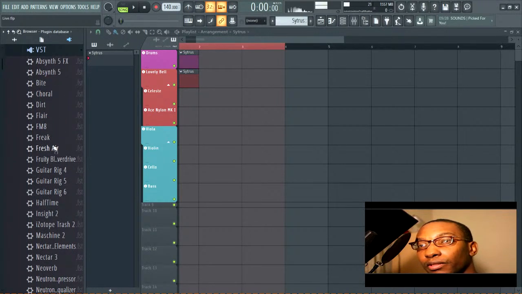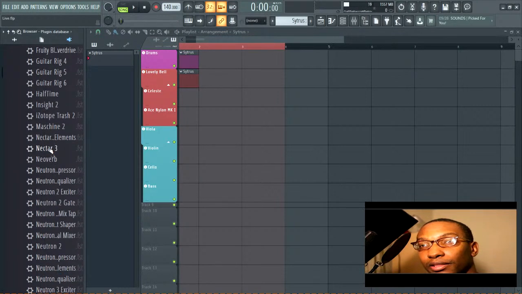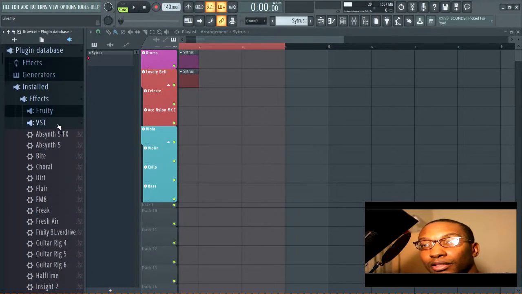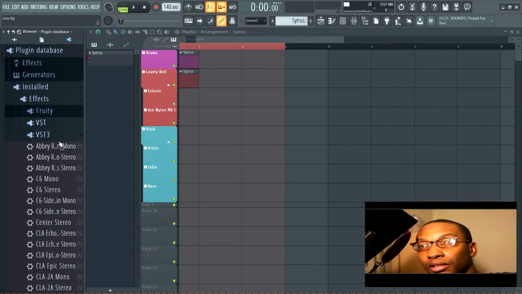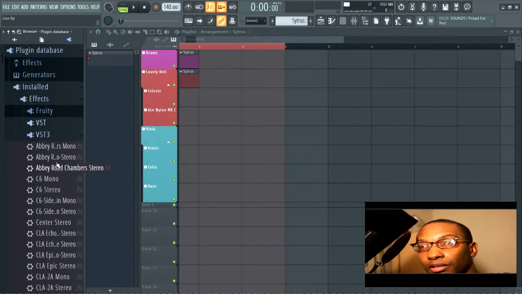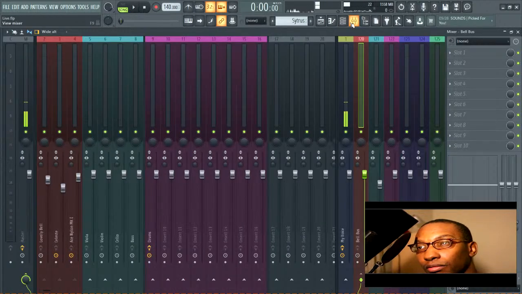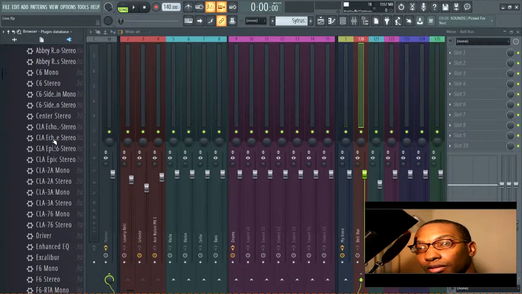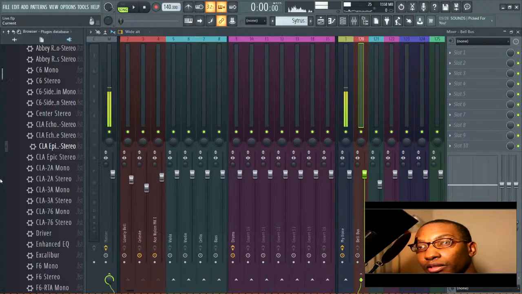So these you see here are from Native Instruments, Absinthe, Byte, Choral, Dirt, Flare, Guitar Rig, Nectar 3 Elements, Nectar 3. Those are from iZotope. Neoverb is iZotope, so on. Then you got Abbey Road Chambers, that's from Waves.com. C6, CLA, those are from Waves. So if you wanted to find one of those, for example, just quickly, you could drag it from here and put it on a mixer track.